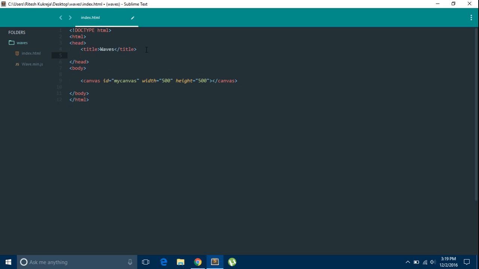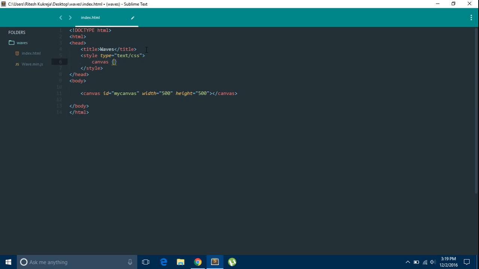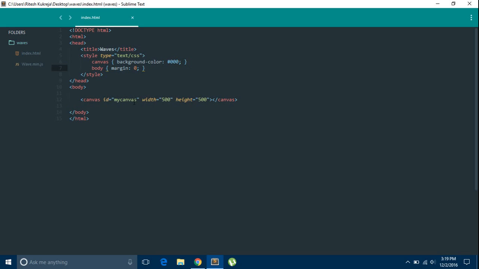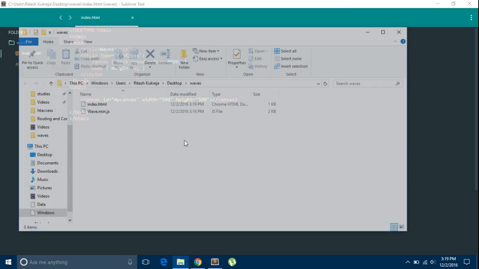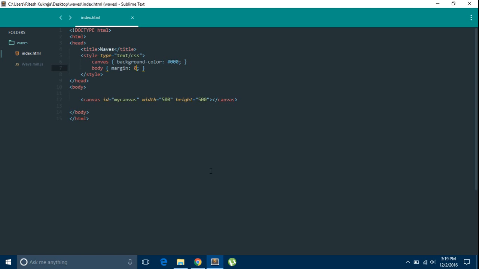For visual design, I'm just gonna define a simple style here. Make the canvas element dark, right? And also let's remove the margin from the body. Right, so at this point, if I open this in my browser, you can see a black box right here.